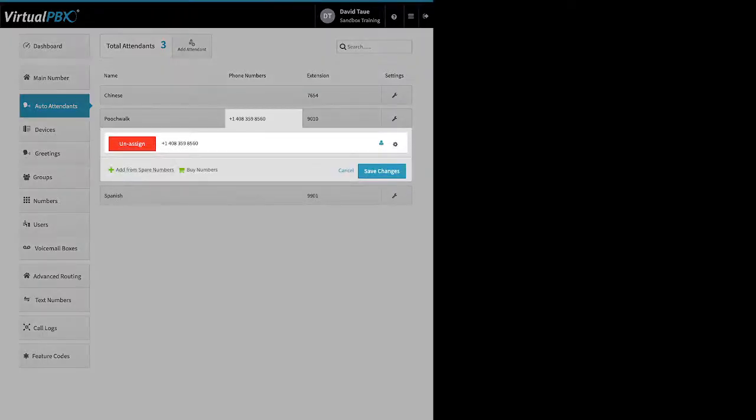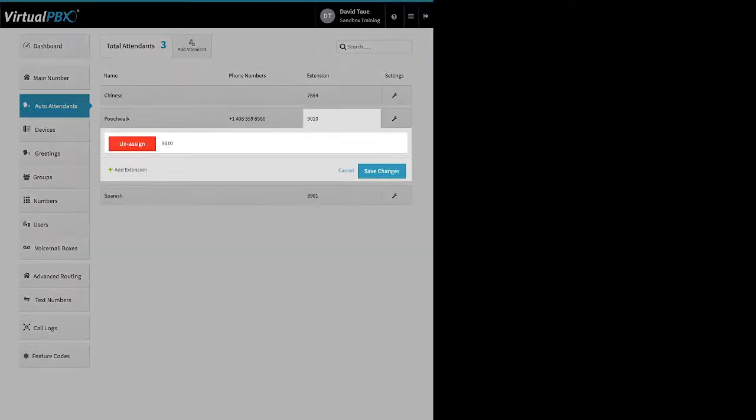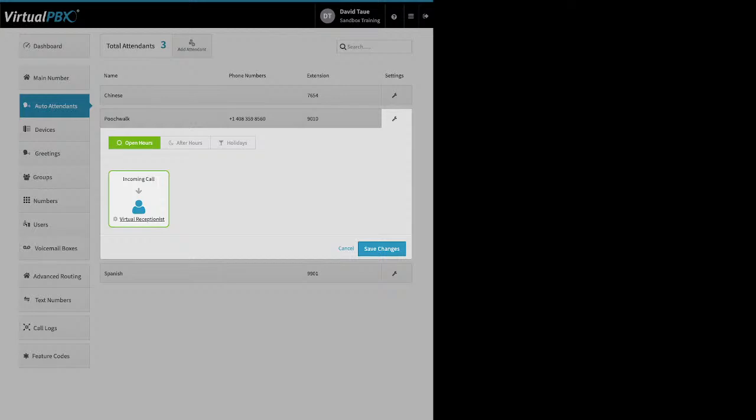Attendants can have their own phone numbers. They can have multiple, right? So you can add from spare or buy new. That little gear icon here, so you can update the E911 or prepend, etc. Now, the attendants need to have at least one extension number, but you can have multiple if you want. Up to you. And then you have the little wrench icon here under settings. I have open hours, after hours, and holidays.